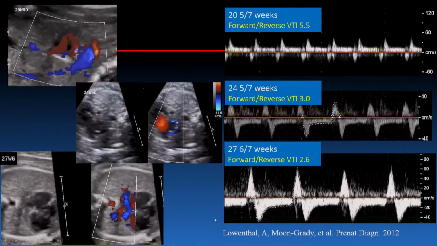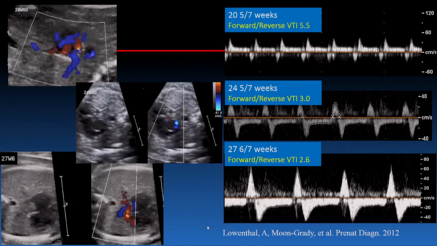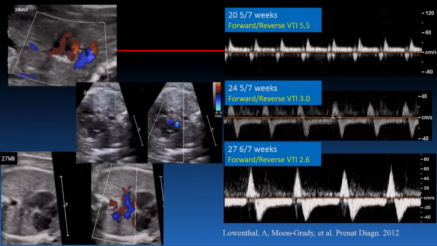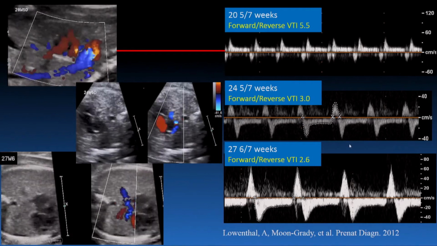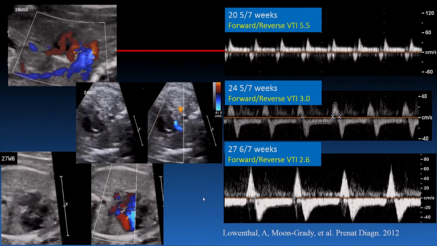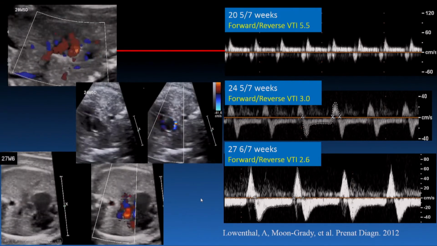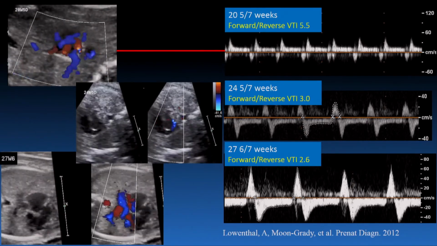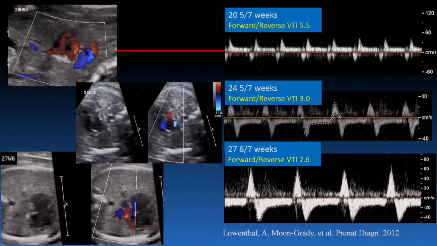to 2.6. Dr. Lowenthal, Moon-Grady, and colleagues in 2012 said really any A-wave reversal at this point in time across gestational age shows increased mortality at 2 years of age with hypoplastic left heart syndrome.